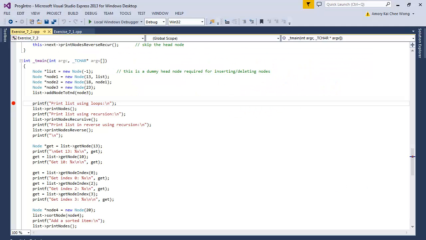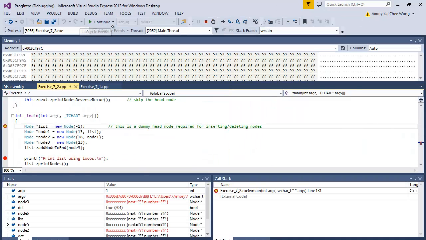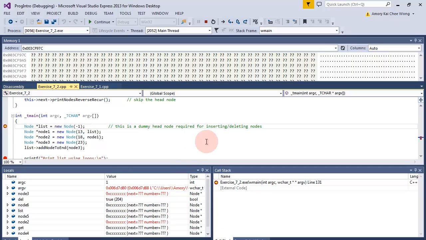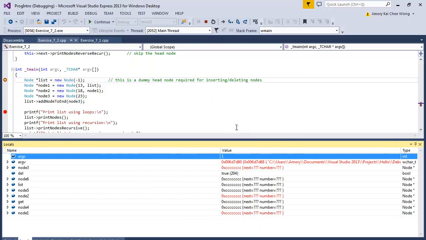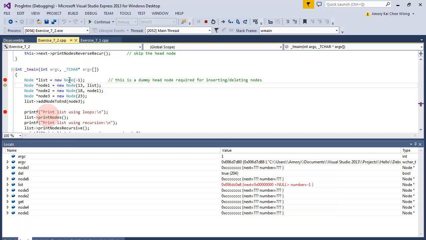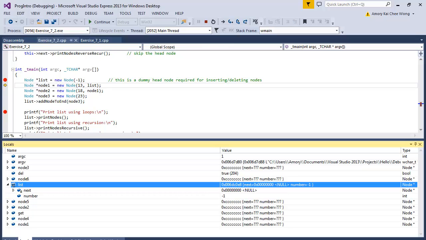Let's take a look at the code. We'll run it. Set a breakpoint here, and we'll run the program. Okay, we have a whole bunch of local variables here. We won't need this, so I'll close that. And we'll step over. So we create a head node. This is list. It has a -1 in it, and it's pointing to nothing. It's got a 0 value in it. All these CCs mean that these variables are uninitialized.